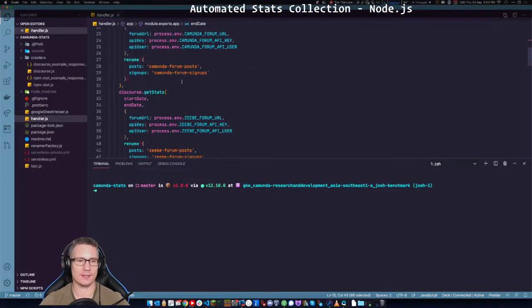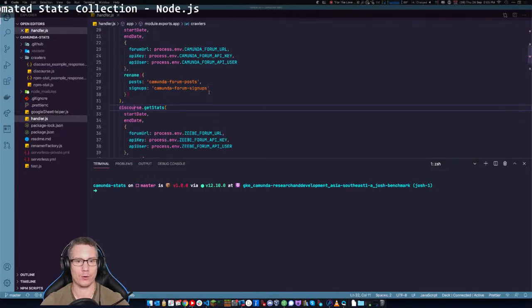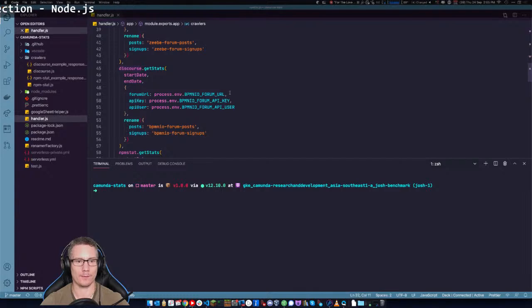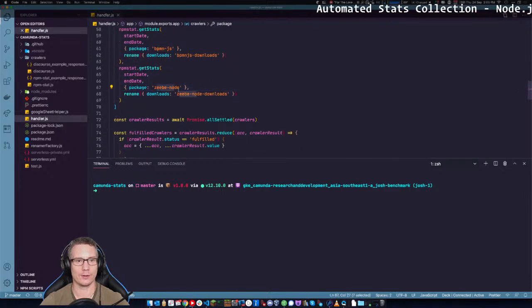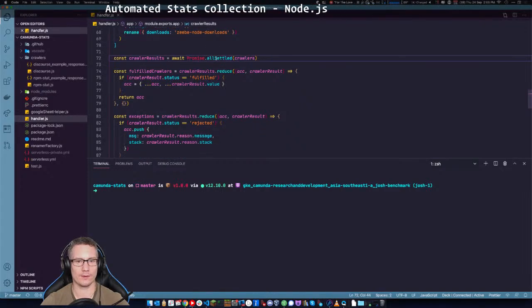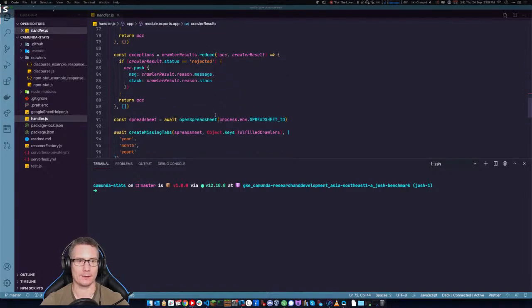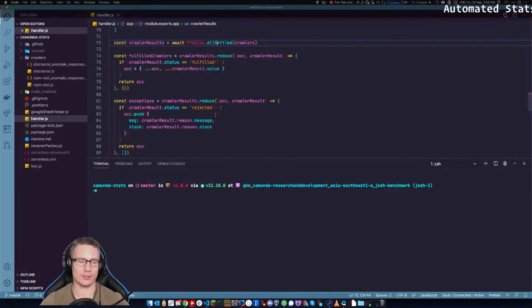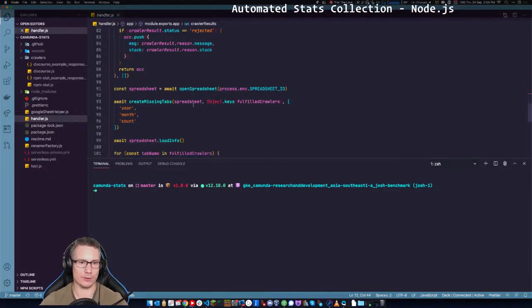So you can see here we've got a discourse crawler, and then we have to bake in the Camunda forum, the ZB forum, the BPMN IO forum, and then we have the npm stats crawler, and then we're getting the BPM.js, the ZB node. That's it. And then we're waiting for promise all settled. We reduce across them to get the results. Reduce rejected. You could actually do that in a single reduction. But that's okay. And then we write the results into a spreadsheet.